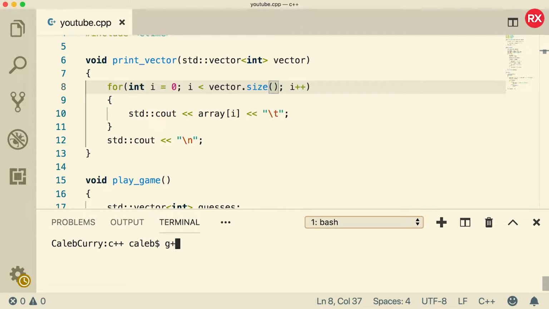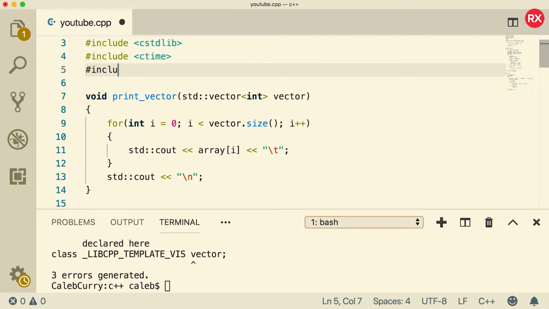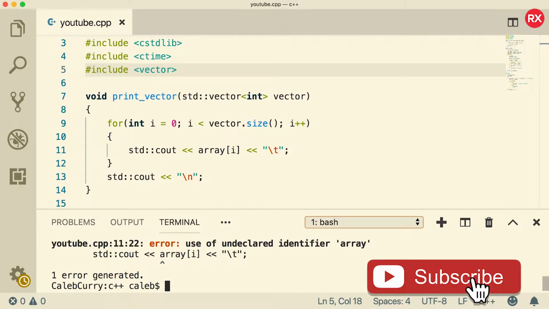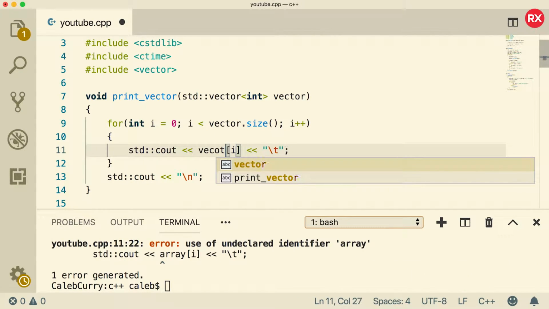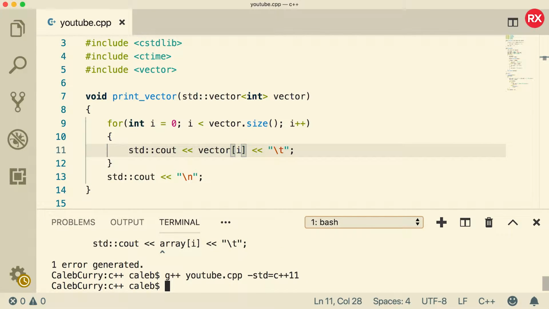Now let's compile because I probably forgot something. Make sure I got all my syntax right. All right, looks like I got a bunch of errors because I'm a noob. First thing I need to do is include vector. That's important. All right, let's compile. And instead of using array of i, we need to use vector of i. Well, there we go. All right, I only had two errors. I guess that's not too bad.